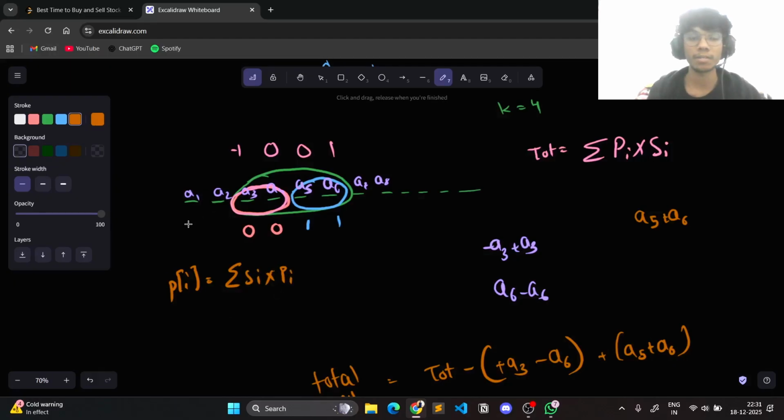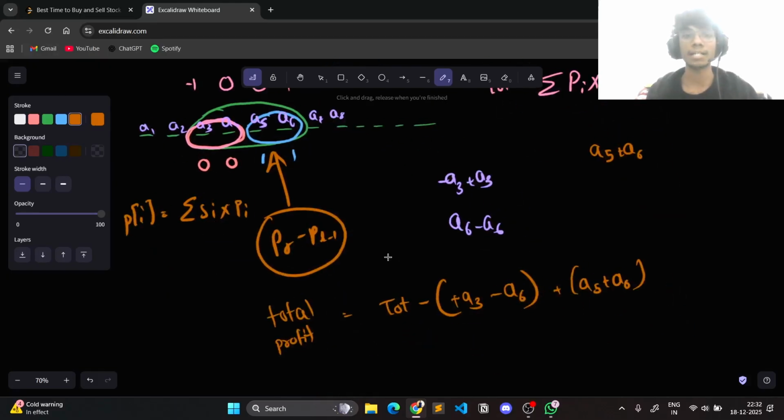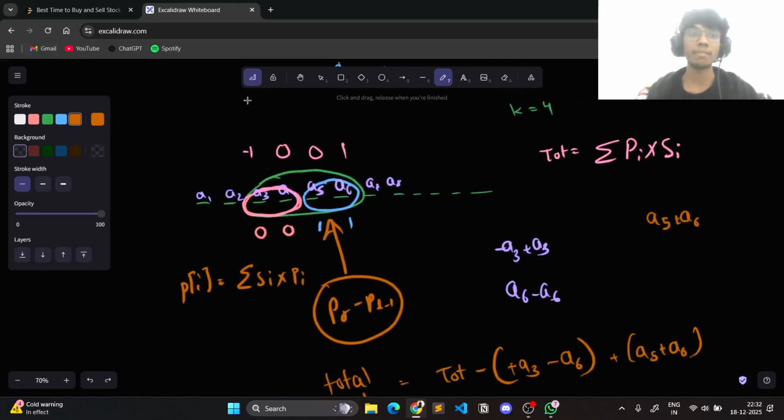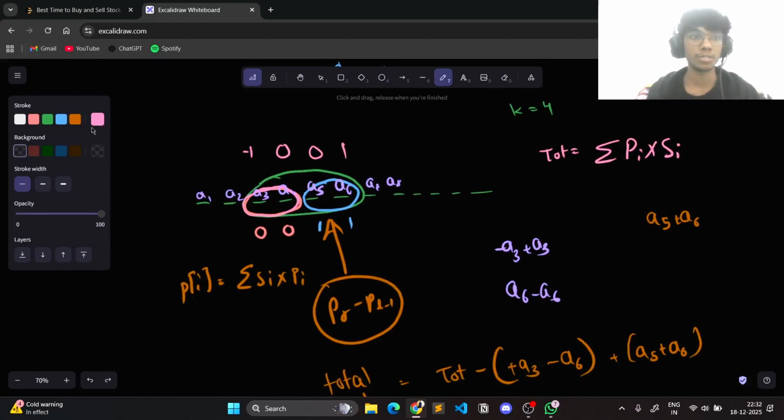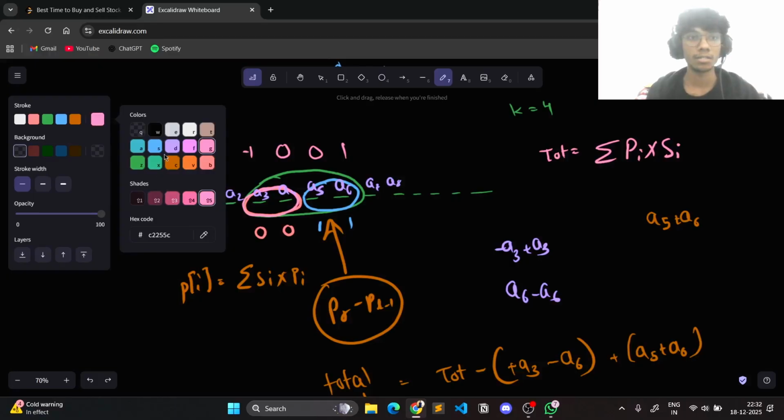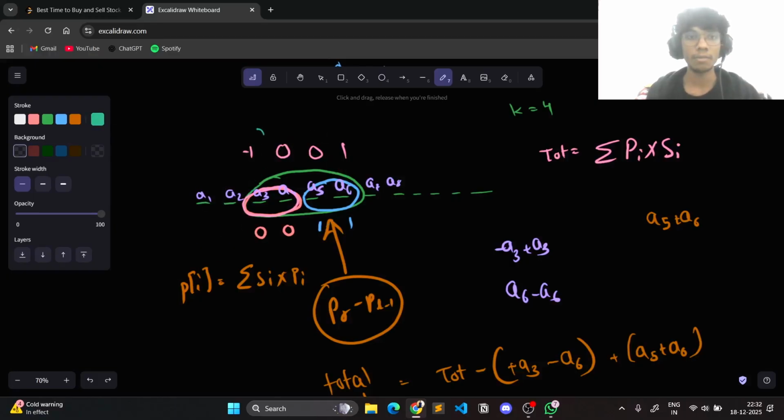I could maintain a prefix sum, and then from the total profit, if I choose to remove this part, I could take the prefix sum P of R minus P of L minus 1. So this will give me the prefix sum of this part, right? And I could subtract that from the total. Let me choose a different color. So I'll be able to neutralize the effect of this subarray on the total profit if I perform and subtract P of R minus P of L minus 1.